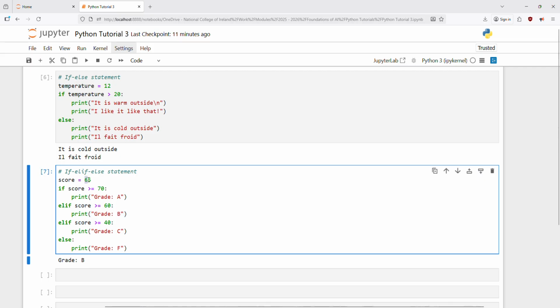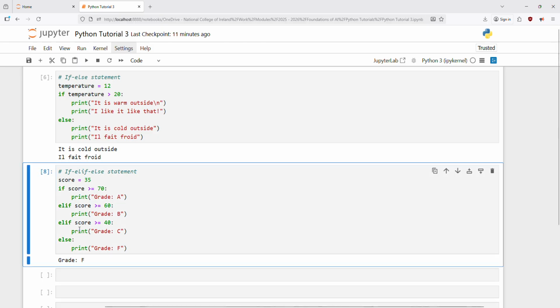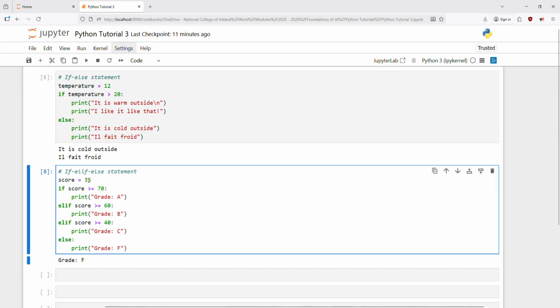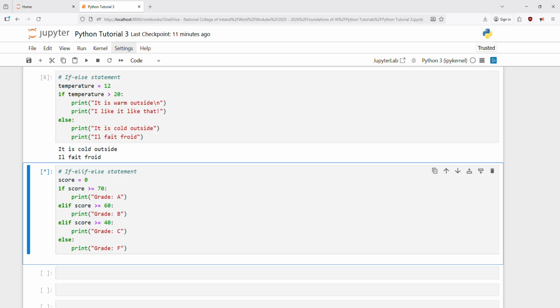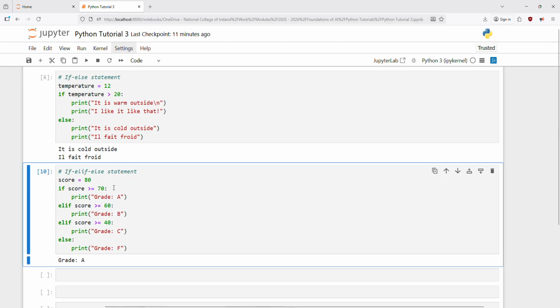If I brought it down to 35, it doesn't meet this condition. It doesn't meet the second condition. It doesn't meet the third condition. Else, every other condition, grade F. If I made this a 0, still print grade F. If I made this an 80, now it will satisfy the first condition and print grade A. So this is the if, elif, else statement.